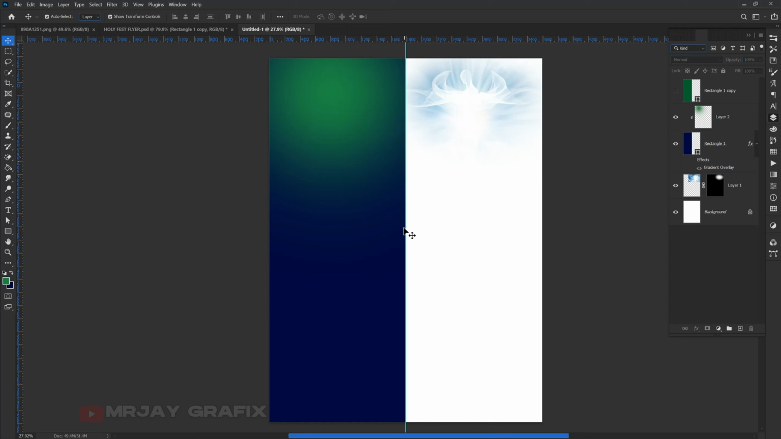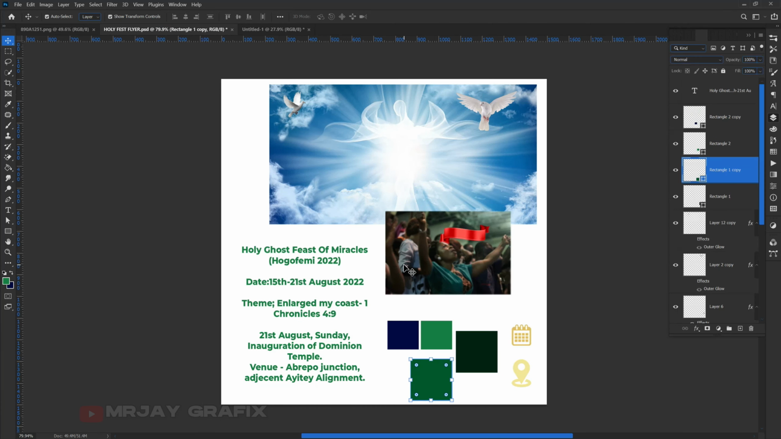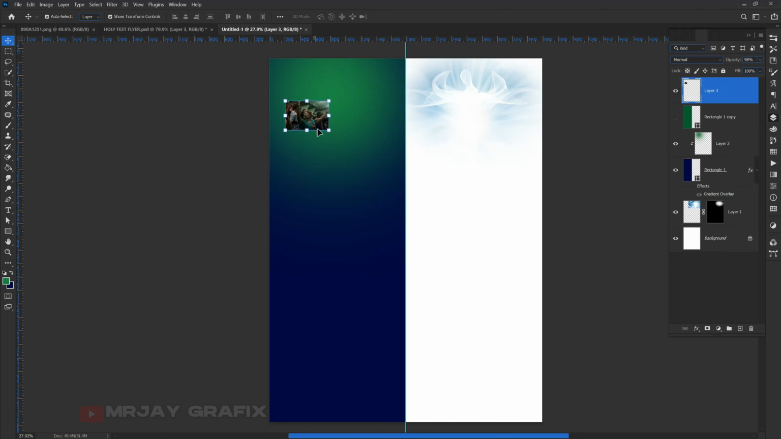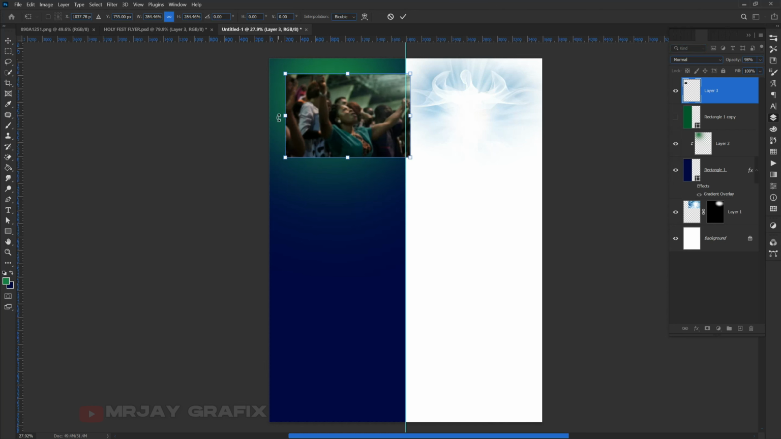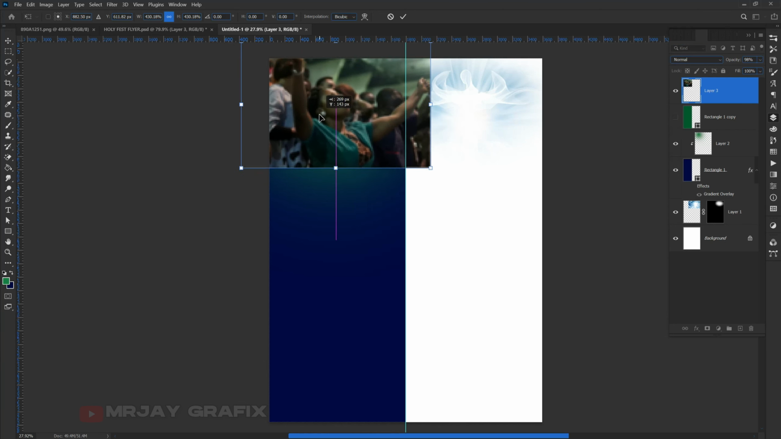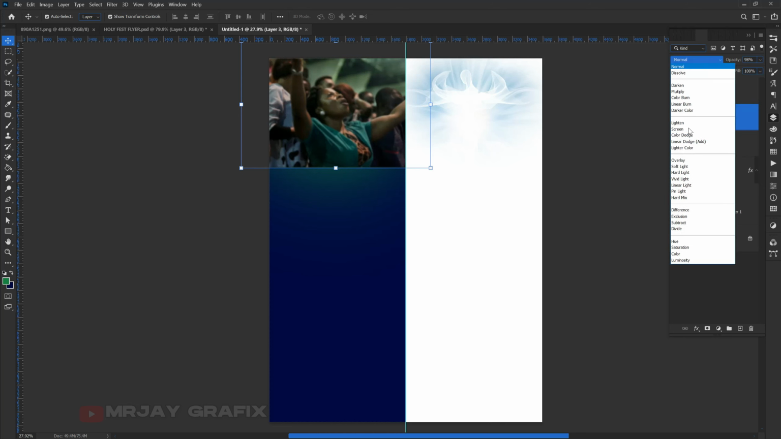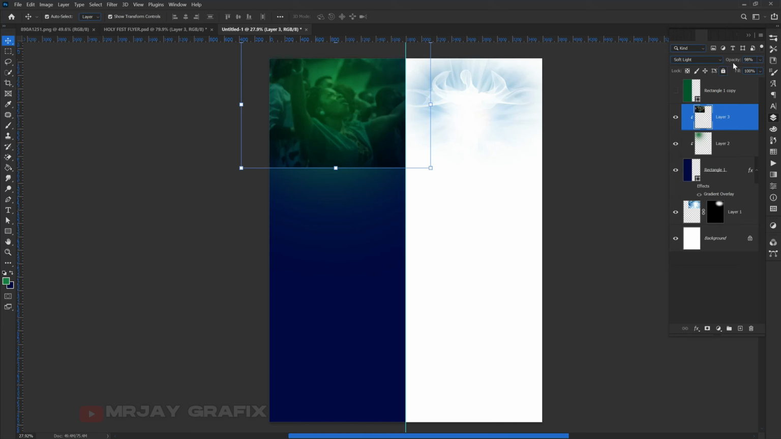Now I'm going for my picture here, and I'm going to place that here and increase the size a little bit like this. Now I'm going to insert it here. I'm going to change the blend mode to soft light, and I'm going to decrease the size a little bit.